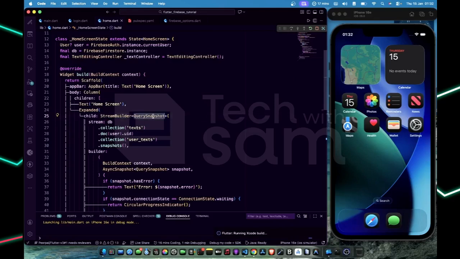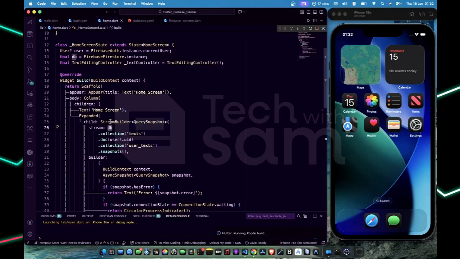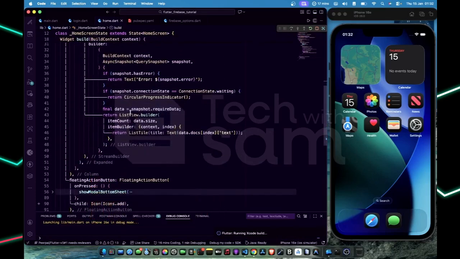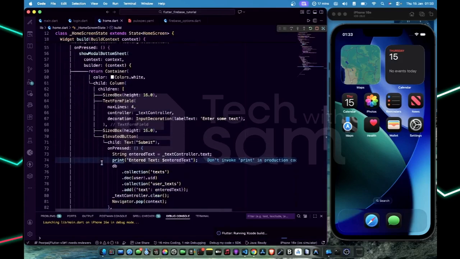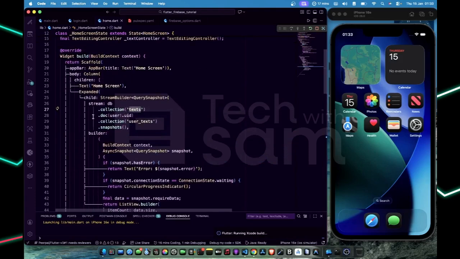So our query snapshot from Firebase Firestore. What we are streaming basically is the DB. Remember, we created an instance of Firestore here. So we call the DB collection. The collection that we are fetching from is this text, if you remember how we are saving it, which is text. So we call the text, then we are fetching for that particular user from the user ID, then we are calling the collection, which is the user text, then snapshot, that is to fetch everything. So from there now we are building the snapshot.